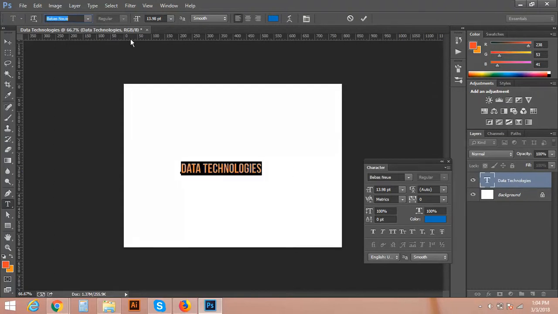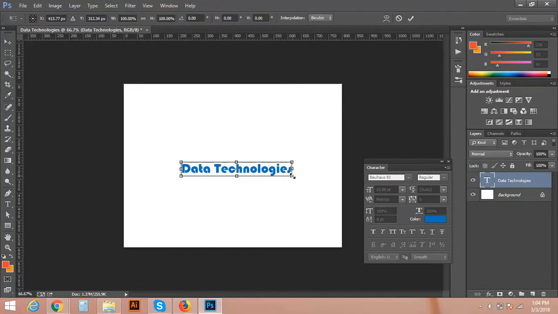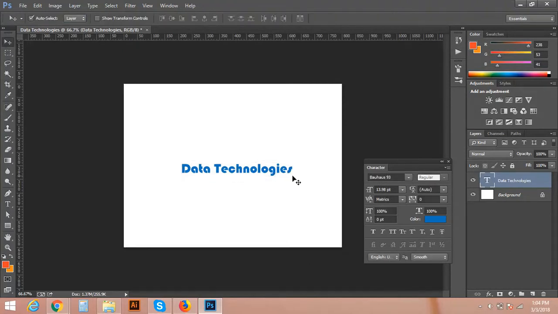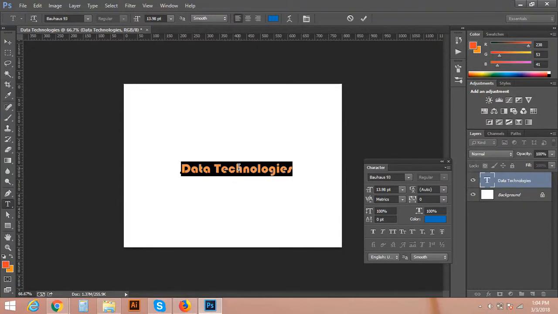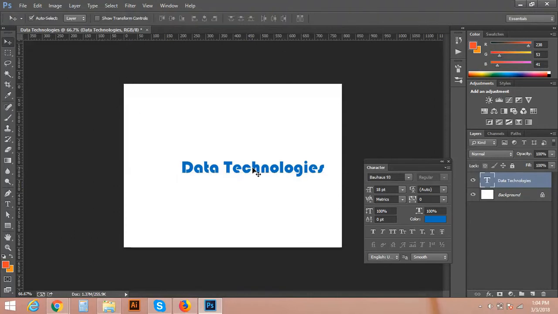Okay, I'm searching out. Okay, Bahos 93. I like this font. Let me increase the font. There are two ways to increase your font size. Select your font and type here. I have typed 18. Now you can see the font is bigger than before.